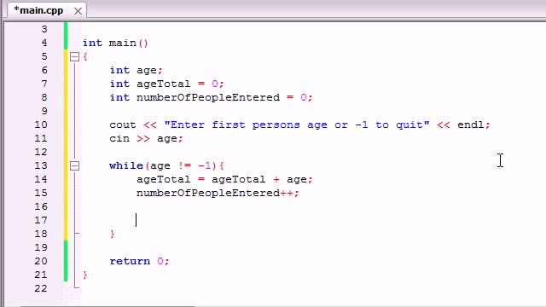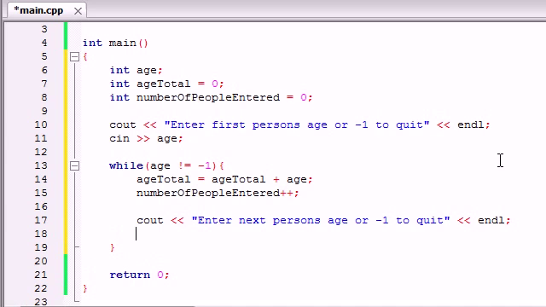So now every time we run this loop, we want to give them another opportunity to hit -1 or enter someone's age. So make another cout and just write something like "Enter next person's age, or -1 to quit." So right now they're going to enter -1 or someone's age, and let's just go ahead and end that line. So now, semicolon, there we go.